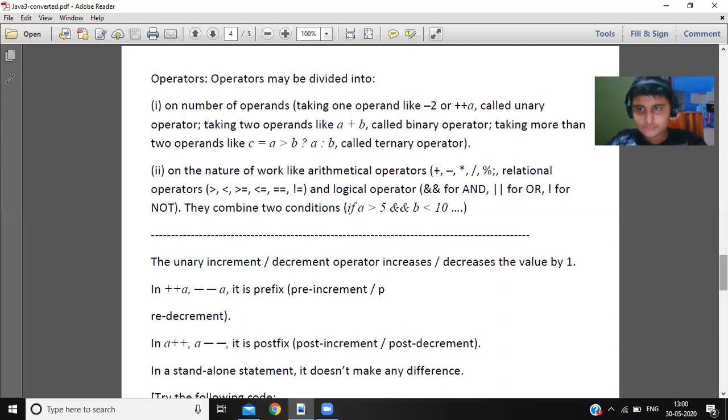On the nature of work: arithmetical operators, plus, minus, equal sign, percentage sign for modulus. Relational operators will be less than, greater than, less than equal to, greater than equal to, double equal to, not equal to. Not equal to we write with exclamation mark and equal to. And logical operators: double ampersand for and, two vertical bars for or, and exclamation mark for not.